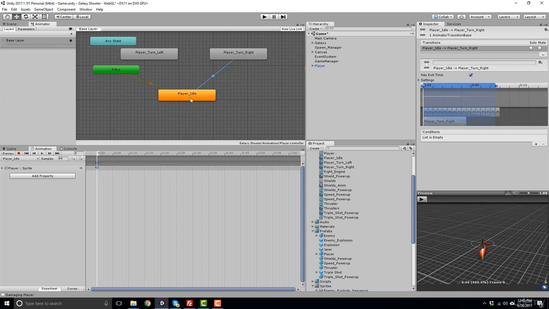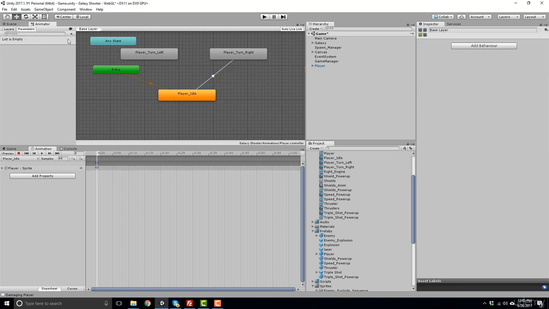Well, the animator component here allows us to create logic for variable situations. So if we hop down to parameters, we can create a parameter by hitting this plus in a bool type. We'll call this turn_right. And we'll create another one for turn_left. So go to parameters, plus, bool, turn left.